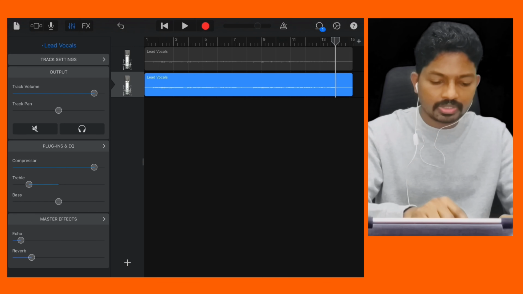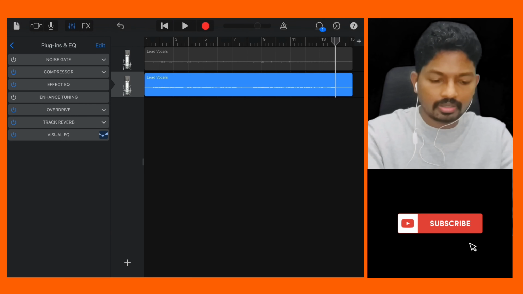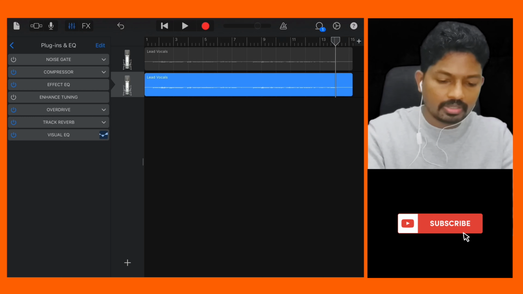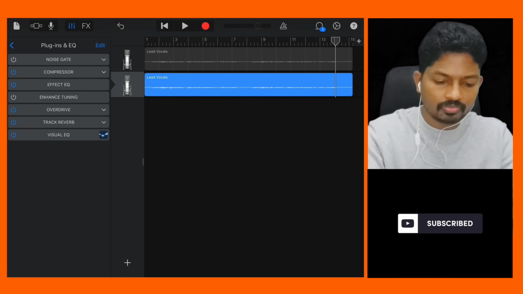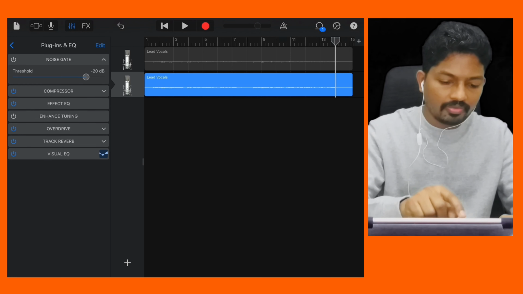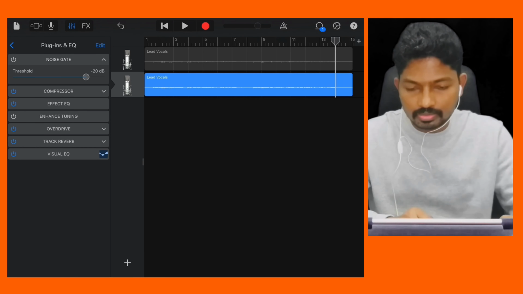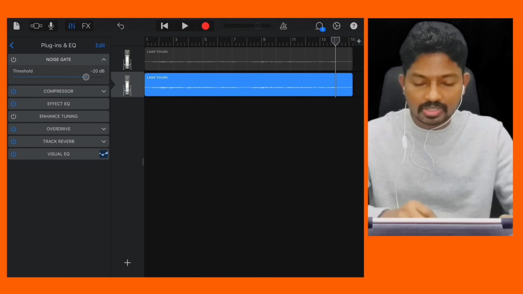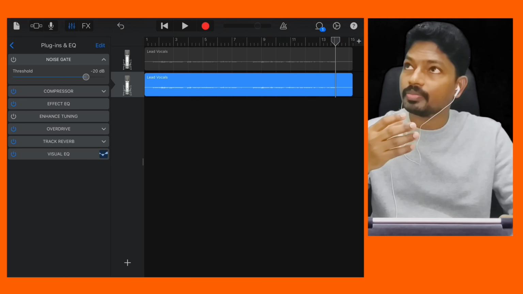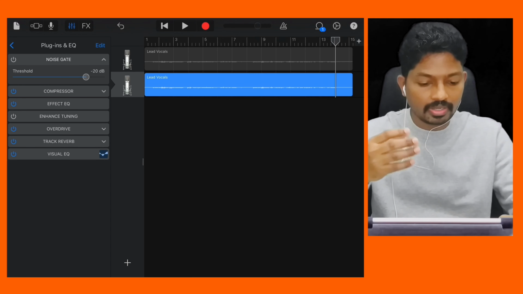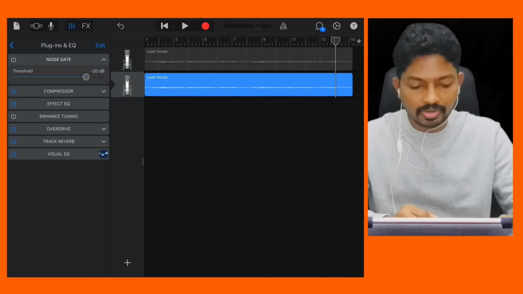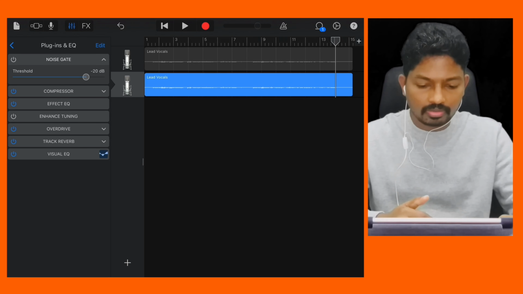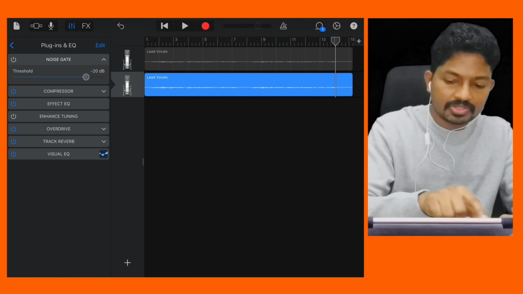There are some more settings here like noise gate. Usually I won't use this option because this will have some threshold limit. So sometimes our voice level also will be in the same level as this threshold of the noise. So there is a chance that our voice also will be removed along with the noise. So let me check once.